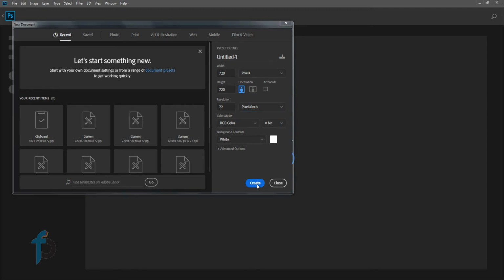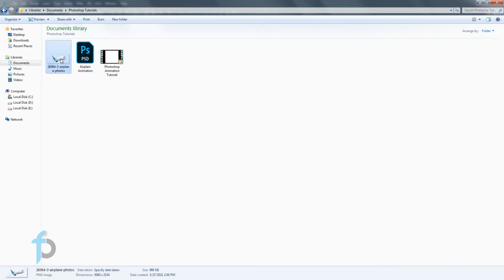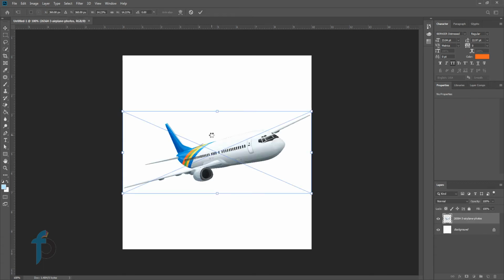So after that you're going to press create. You're going to have this square canvas. That's the way that almost all social media works, right? And then after that, you're going to select the plane that I'll include a link to in the description below. You download the plane, and you're going to drop it in the middle of the canvas like this.